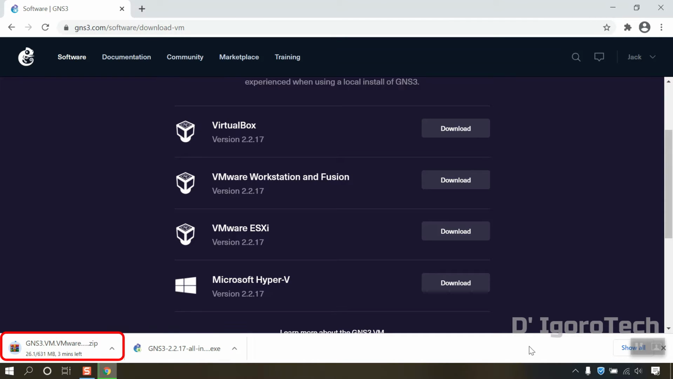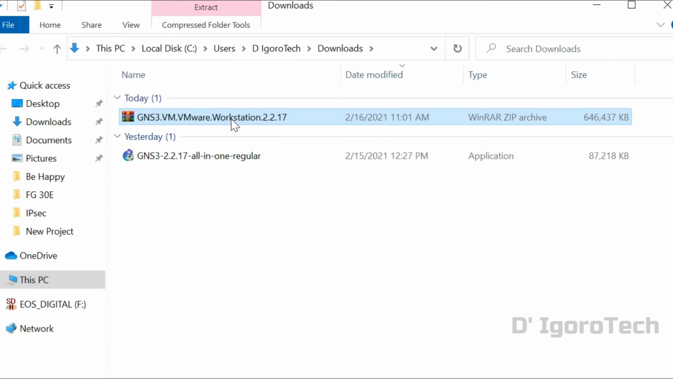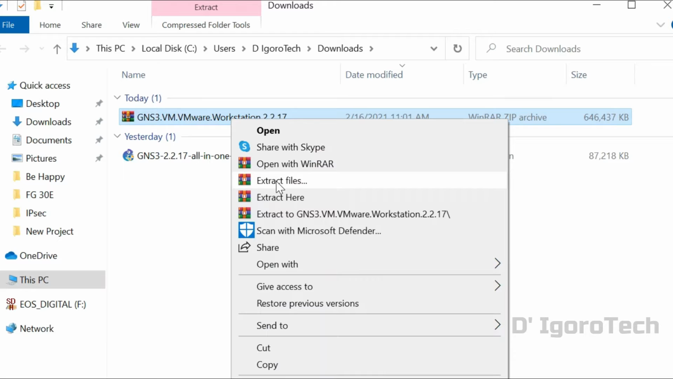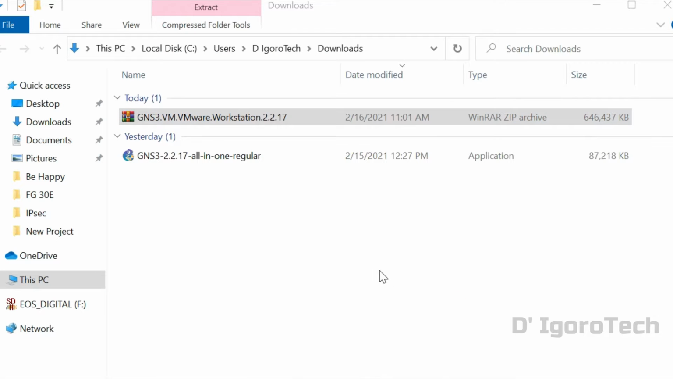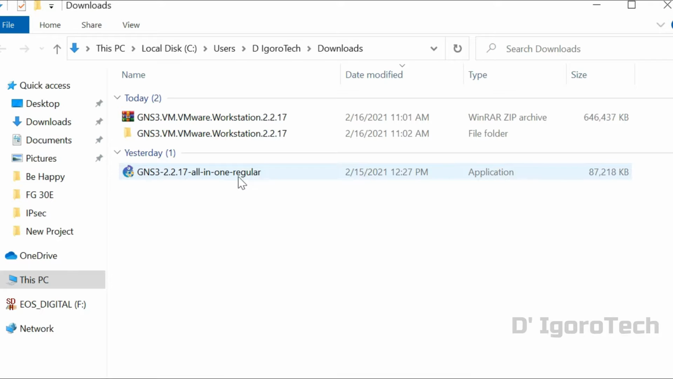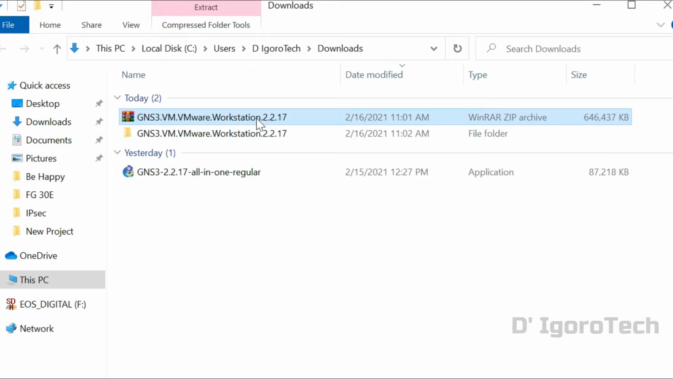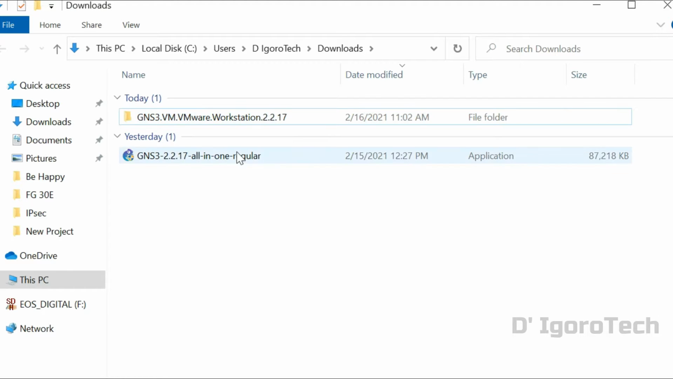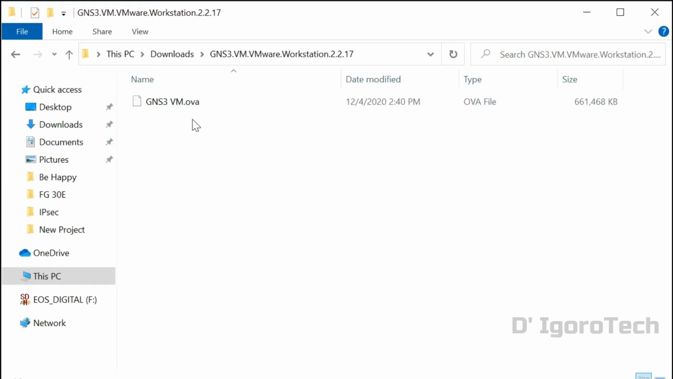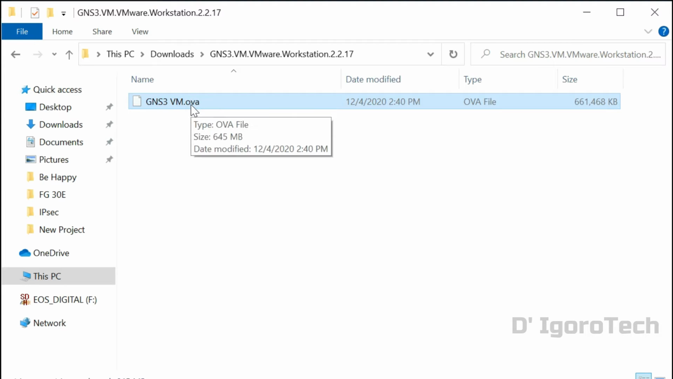Wait for it to download. The file is approximately 631 MB. Let's now check the downloaded file. Since it's compressed, we need to extract the file. Right-click on it and select Extract Files. You can see that we have downloaded the same version, since it is recommended to avoid errors. You can delete the compressed file if you want. You can see the file is .ova, but it's not recognized yet. We need to install the VMware Workstation Pro to open the file.